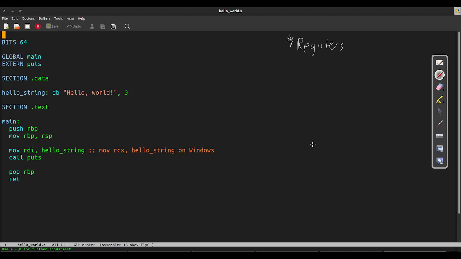First, we declare bits 64 to indicate our program is a 64-bit program. Then we promise the existence of our application's entry point called main, and we declare that we'll be using an external function called puts from the C standard library. Our data section consists of the string hello world, which we'll print to the screen. We follow the C convention and terminate our string in a null byte so that we can use the built-in C functions for printing to the screen.